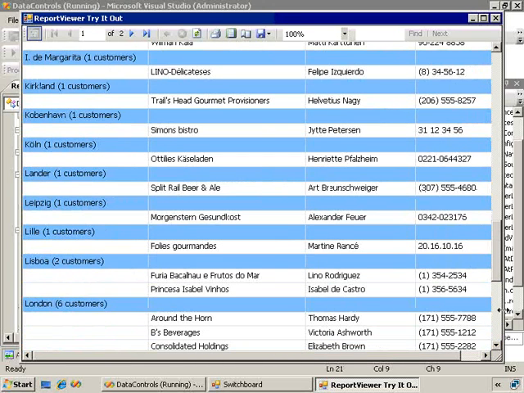So what you've seen in this demo is 2 ways to create reports. You can do the report entirely by hand in the Report Designer, or you can use the Report Wizard to get a start and then modify the report as you see fit.